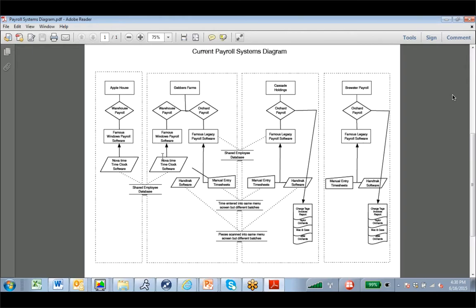There'll be different segments. And so what you'll be able to do is set up an employee in the master file and indicate that that employee works for Apple House as well as Gevers, or that employee works for Gevers as well as Cascade Holdings. So within the database, it's all one database, but it's secured at a higher level than the database to control this whole segment or partition, if you will. Judy, is there another way to describe that, or how did I do? No, you're right. Brewster payroll would be completely off to the side.